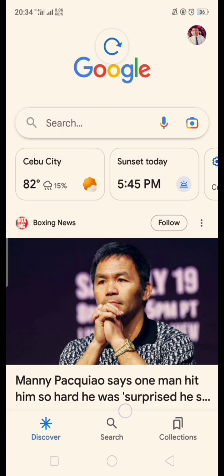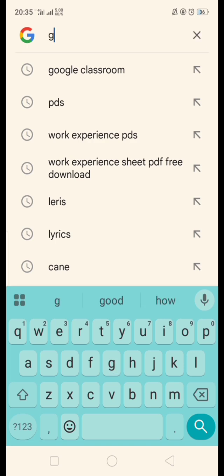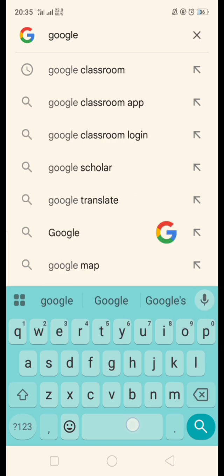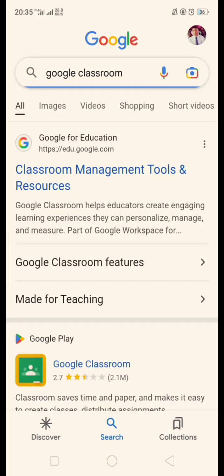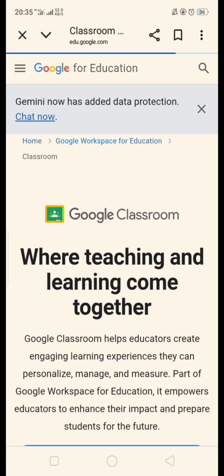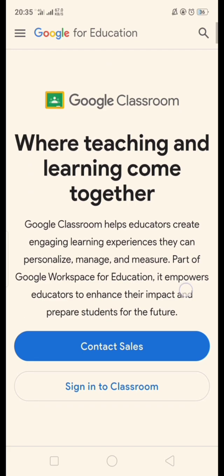So let's try how to create a Google Classroom. So let's go to our Google account. Let's go to the search bar and then we just have to wait. Then let's search here, Google Classroom, and then click. Here we are. Just click the sign in to Classroom.